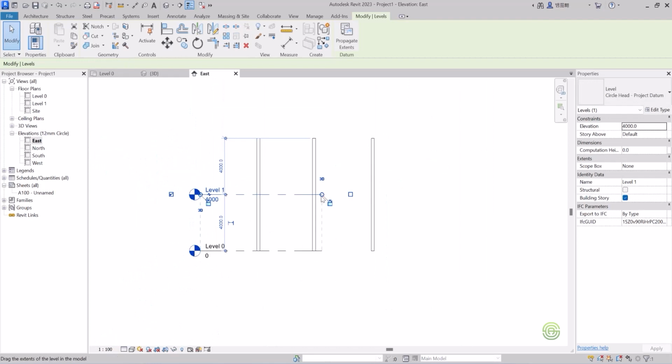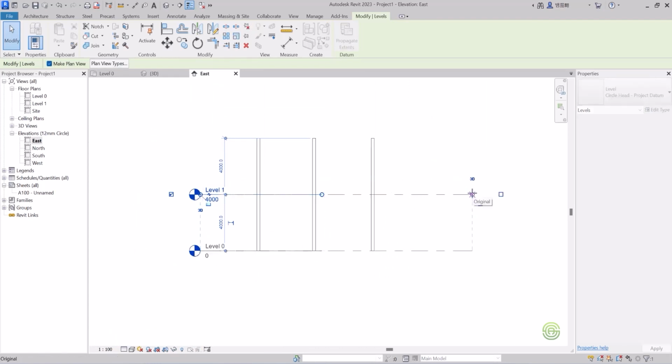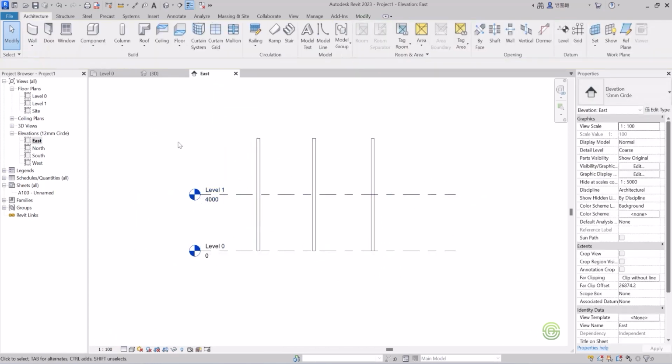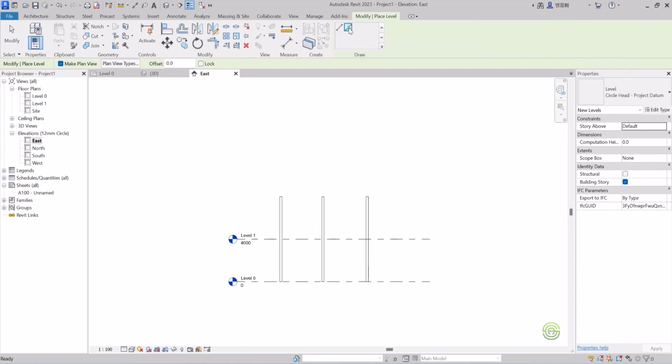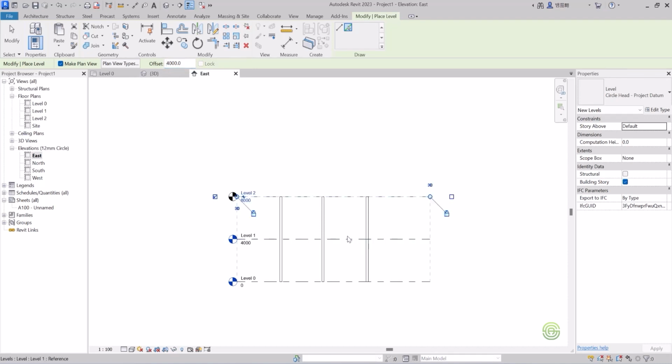So we'll see how to change the levels of this wall. Here we'll add one more level. Just click on the level, click on pick line, select offset around 4000, and offset this like this.